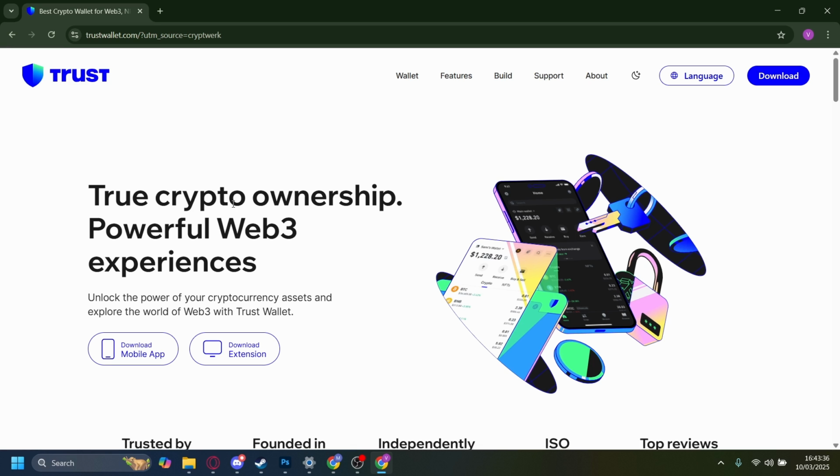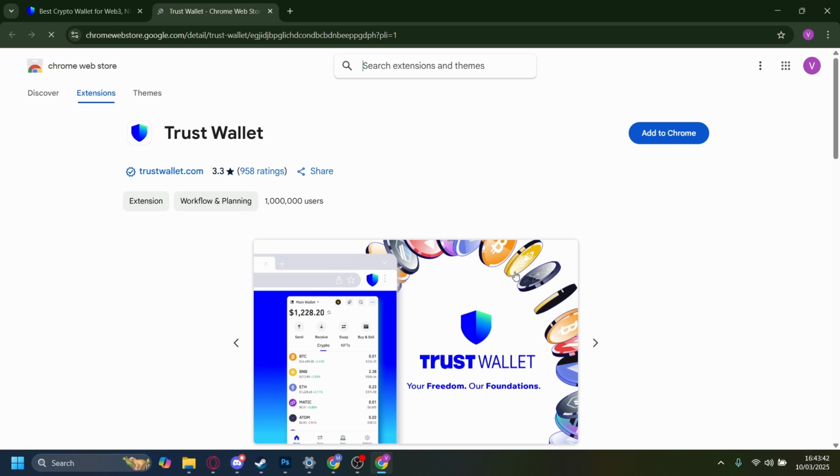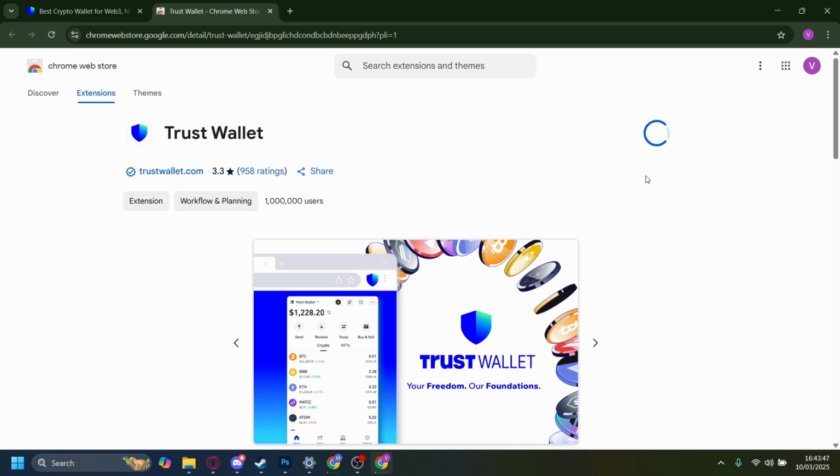I'm going to guide you through a Trust Wallet account setup. First off, let's download an extension for our Trust Wallet here. Let's go with Chrome. Now let's open up Chrome like this and then tap on Add to Chrome and then click on Add Extension just like this. Now wait for it to download.